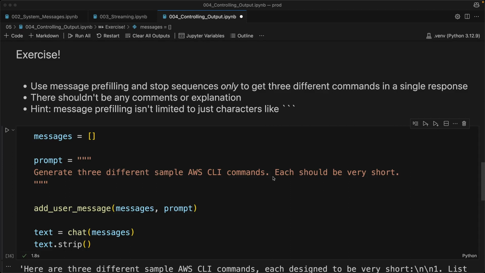Let's go through a very quick exercise just to make sure the idea of stop sequences and message prefilling are super clear. In this exercise, I'd like you to write out the exact code I've got right here on the screen. All this code should be really familiar. If you take a look at the prompt, it says generate 3 different sample AWS CLI commands.